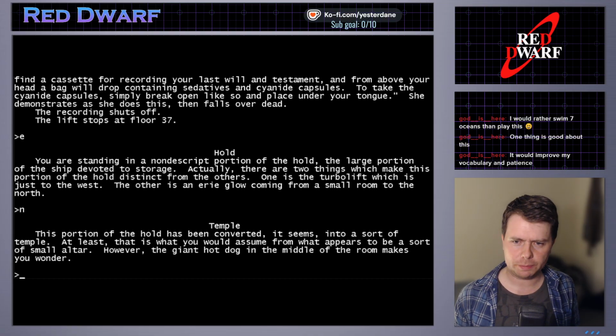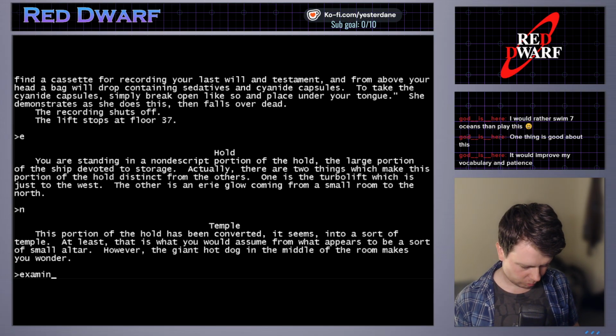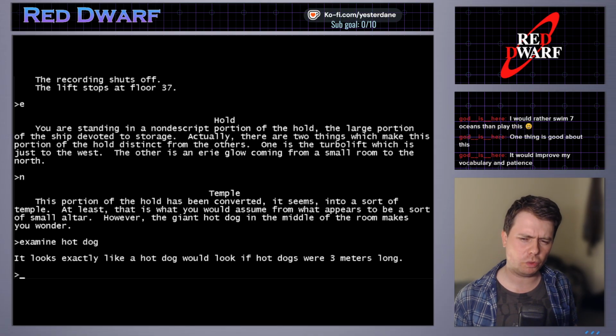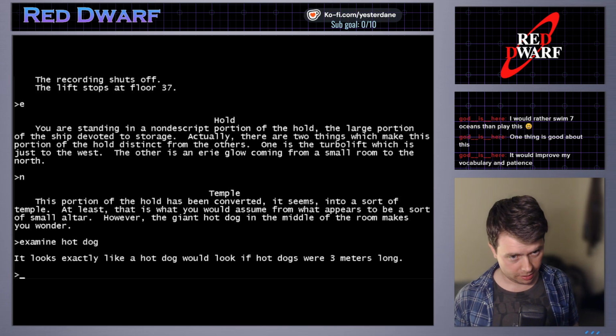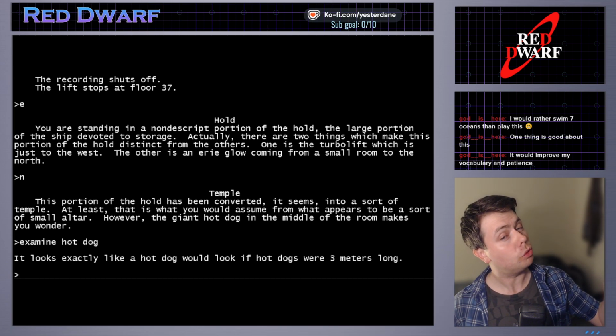This portion of the hold has been converted, it seems, into a sort of temple. At least, that is what you would assume from what appears to be a sort of small altar. However, the giant hot dog in the middle of the room makes you wonder. Examine hot dog. It looks exactly like a hot dog would look if hot dogs were 3 meters long. It's a big hot dog. I'm interested in this giant hot dog. How much will you sell it to me for?